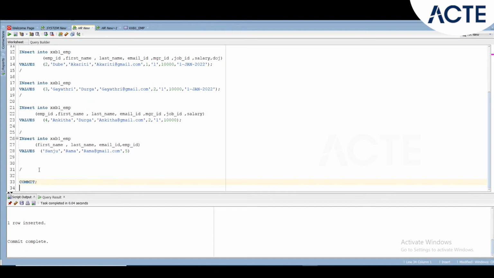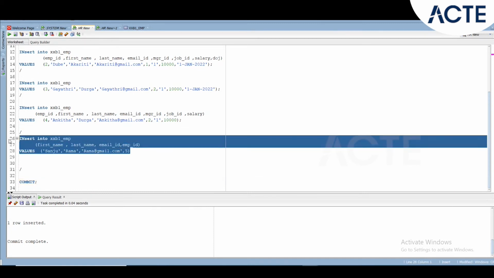How do I commit it? I'll write commit and execute. Only commit, I will execute it. Sir, which button do you click so that the query you type gets executed? Just Control Enter. Select the code and press Control Enter.